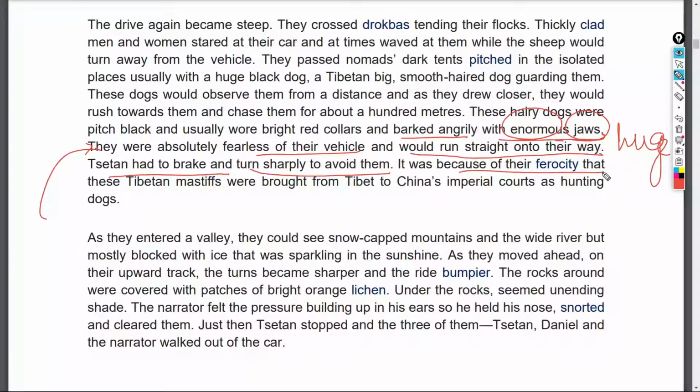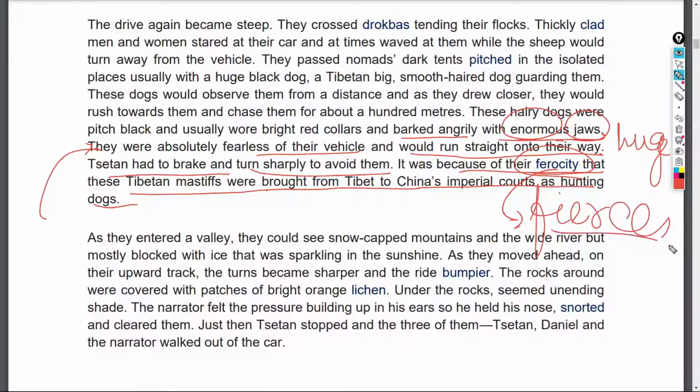It was because of their ferocity that these Tibetan mastiffs were brought from Tibet to China's imperial court as hunting dogs. So there is a story related to these Tibetan mastiffs also. Because of their ferocity, they are very fierce. Ferocity comes from the word F-I-E-R-C-E, fierce, meaning fearful. They are fearful with their look and with their gesture and attitude and with the kind of barking. So they were very ferocious, and because of this ferocity, the Tibetan mastiffs were brought from Tibet and gifted to the king or the emperor of China as a gift from Tibet.